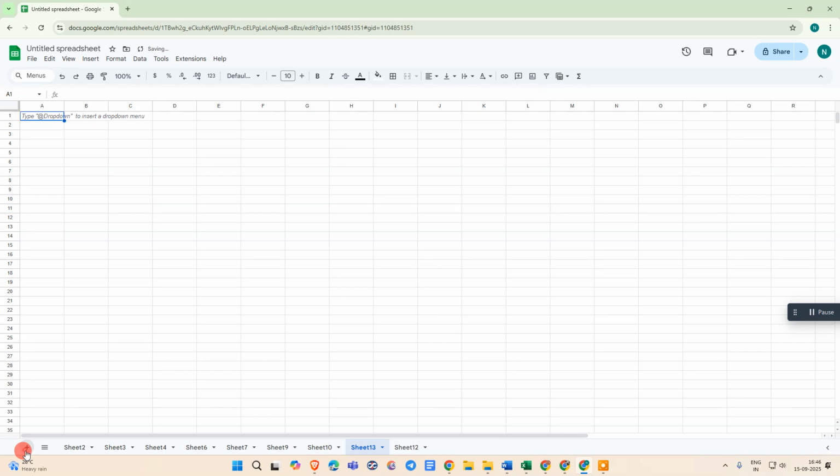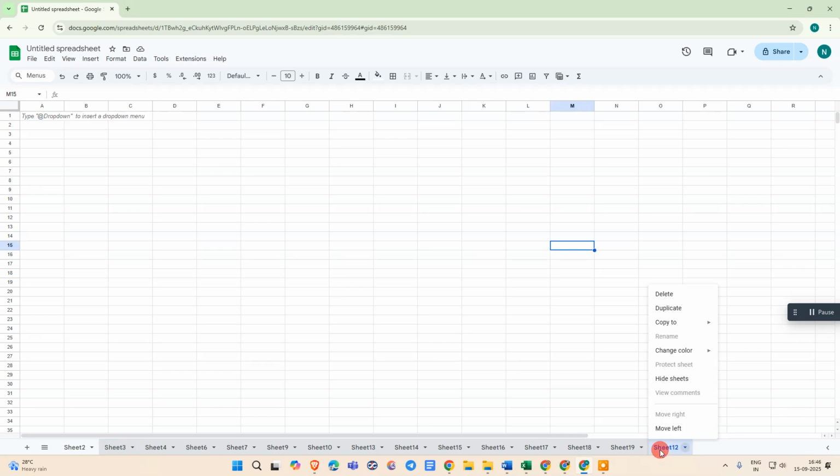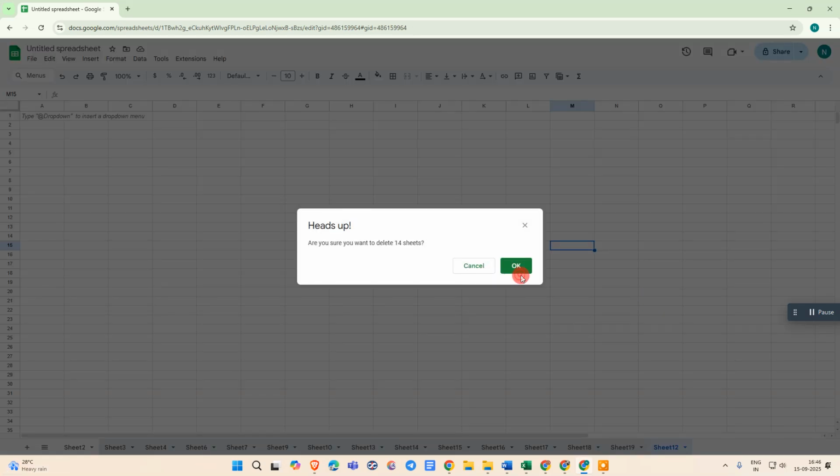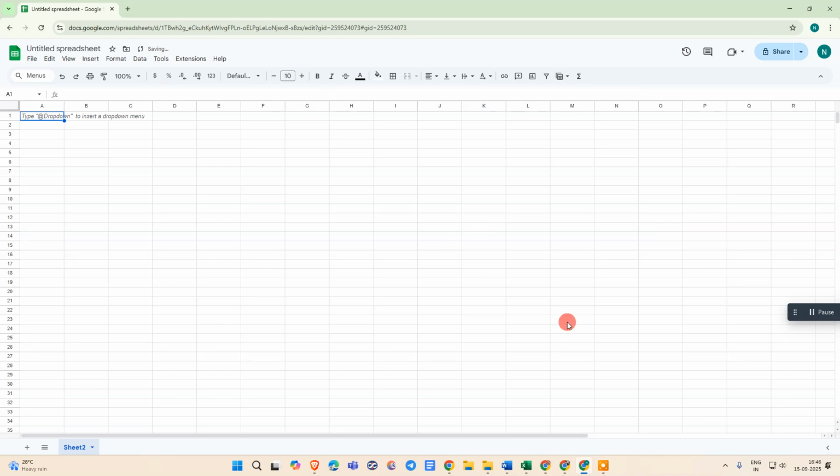Or if you want to delete all sheets at once in one line, then select the first sheet, then hit the shift button and hold it and select the last sheet. Then all tabs will be selected like this. Now right click on any one and just go to delete. Okay, that is how you can delete multiple sheets at once in Google Sheets.